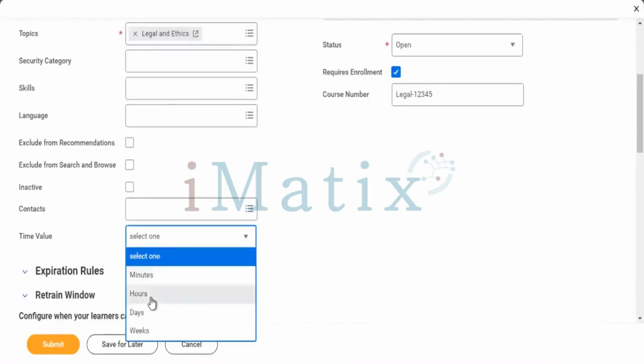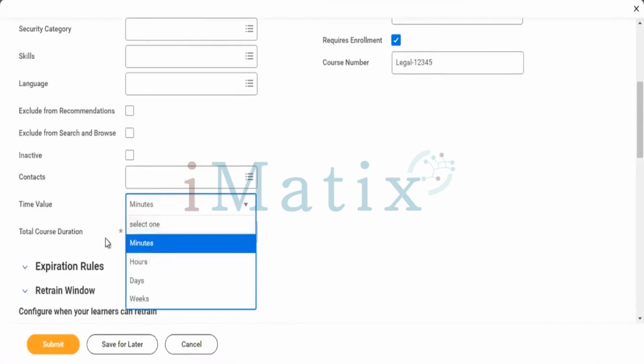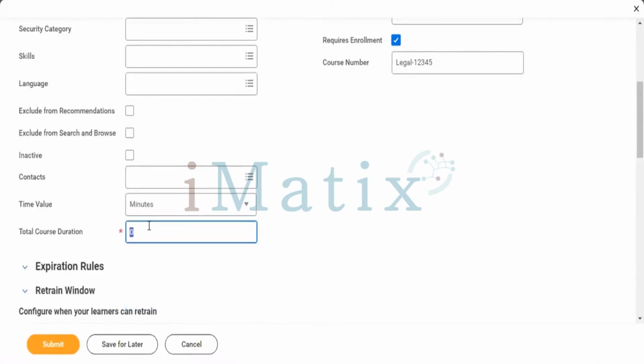Time value: how much time this course will take. We have minutes, hours, days and weeks. Duration of the course. If you start and complete it, it will take 1 hour or 2 hours. How much time it will take, that's the kind of duration.